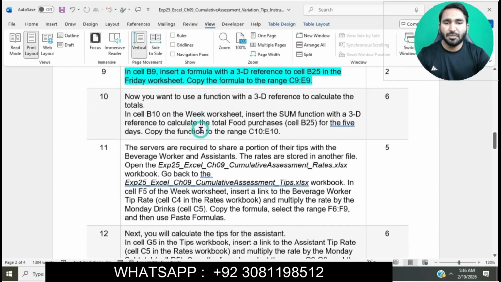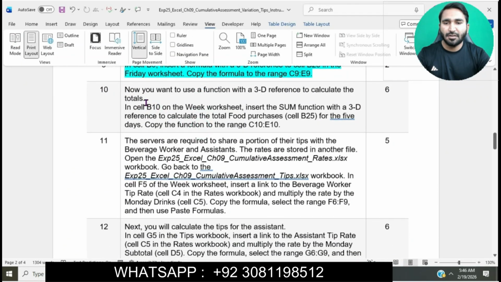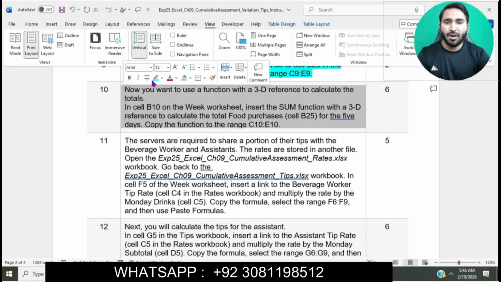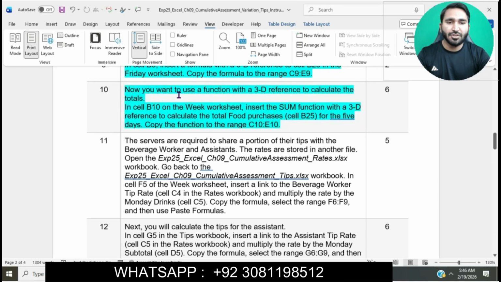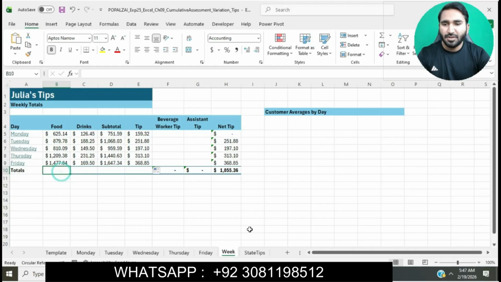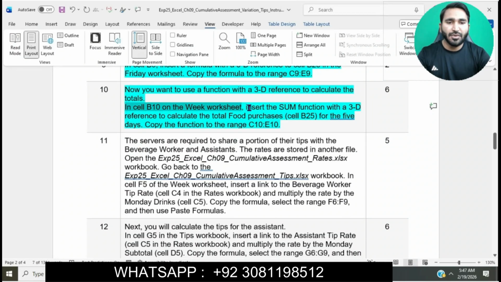So I'm going to do question number 10 of this assignment. In question number 10, now you want to use a function with the 3D references to calculate the totals. In cell B10 on the week worksheet, insert the sum function with the 3D references to calculate the total food purchased, B25 for the 5 days. Copy the function to the range C10 to E10. So click on cell B10 on the week worksheet.